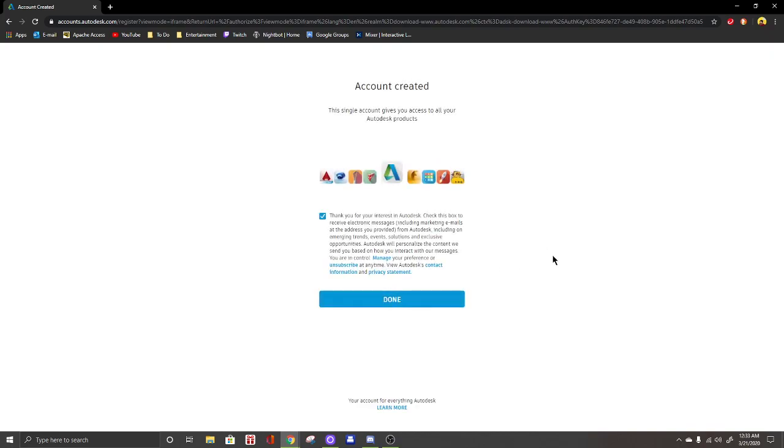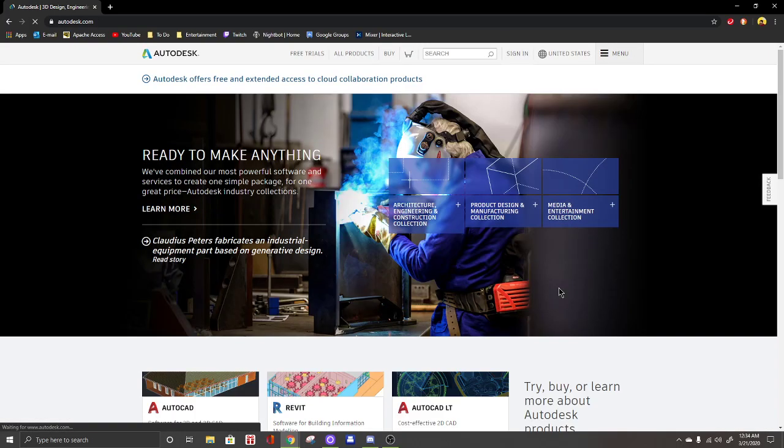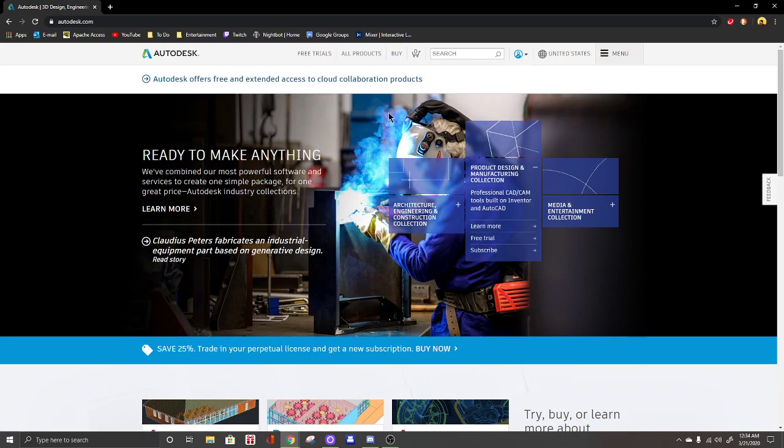After that, you'll see this screen here where it says an account has been created. You can leave this check marked if you want to. It just means they're going to send you like marketing emails and stuff like that. If you already get enough emails as it is, you can uncheck that box if you want and just click done. Now, once you have done that, you'll be brought back to this screen here, as you can see.